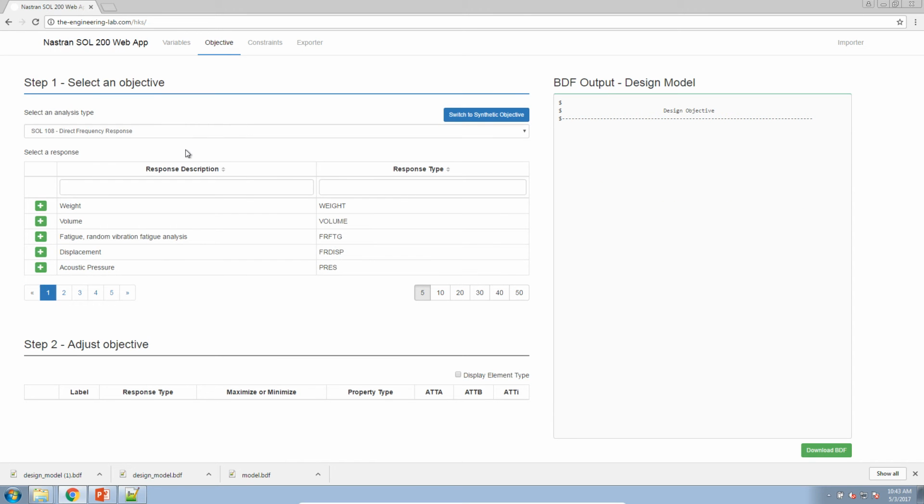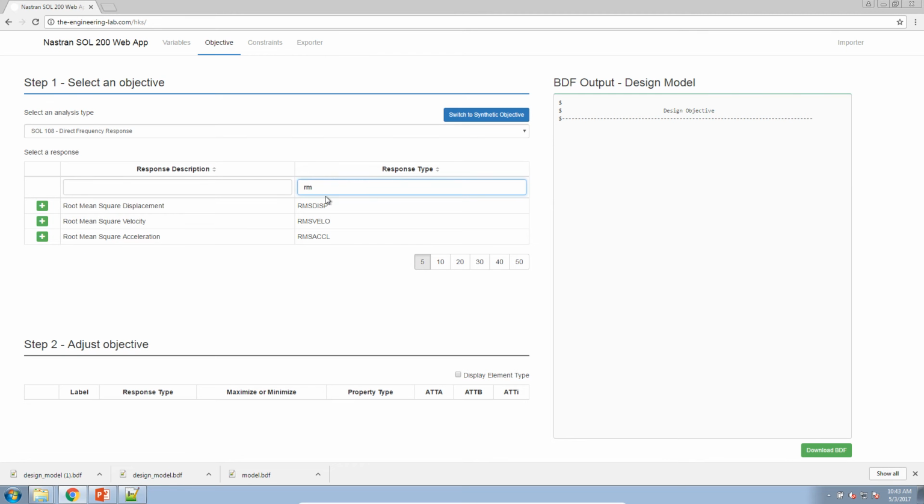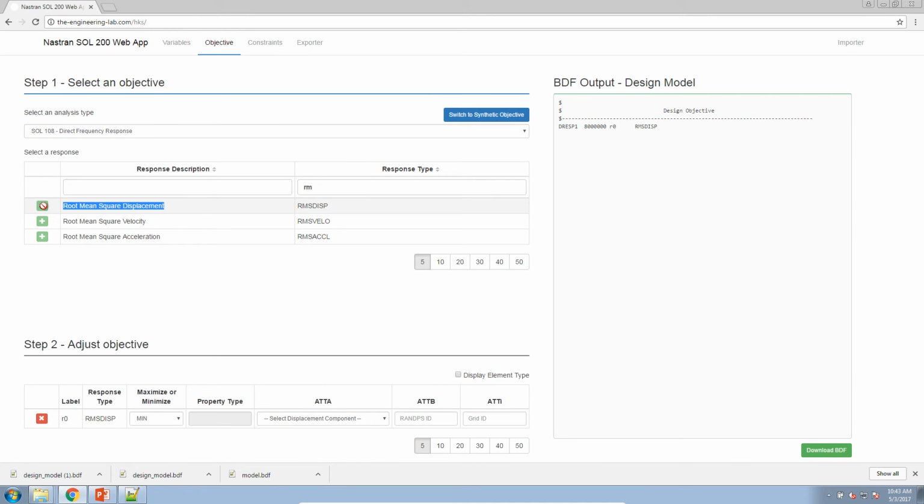So here, I want to look for RMS displacement. So I searched the table and I found a root mean square response. I'll set this as an objective. And now let's go ahead and configure this objective. We want to minimize the displacement in the Y direction. So that would be a rectangular Y, or the T2, or the second item code. So we'll select 2 there. We'll select this for grid or node 5, which is the center of gravity for the vehicle.